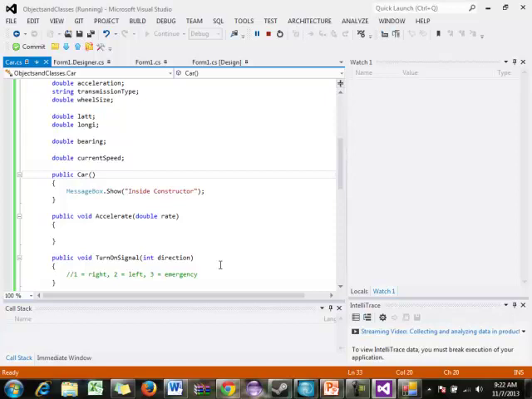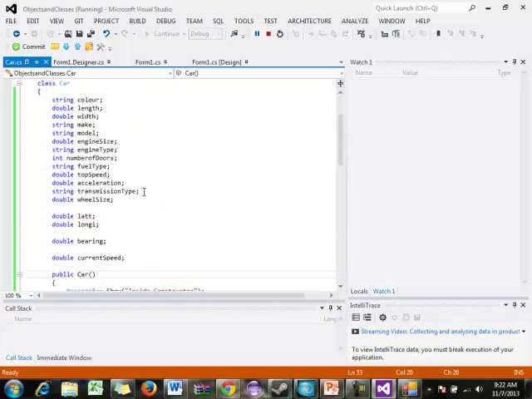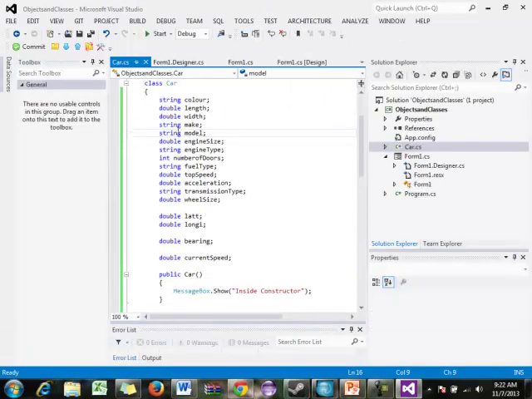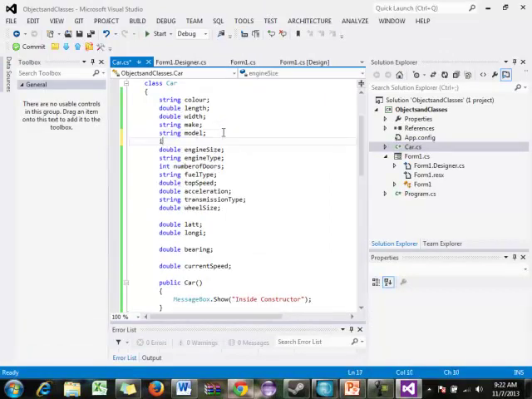Price. No, because that'll be inherent. Make and model, and possibly year. That's another one we forgot. We forgot year. So under model, let's stop our code and add int year.